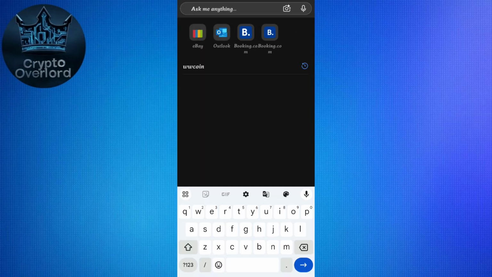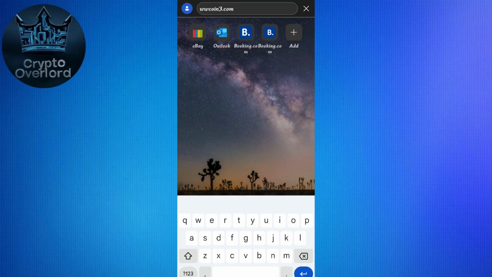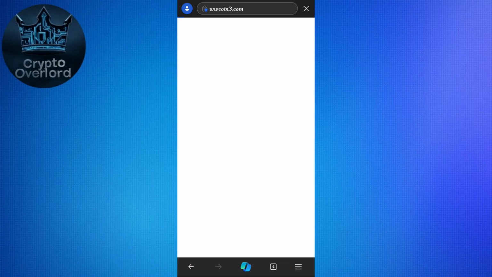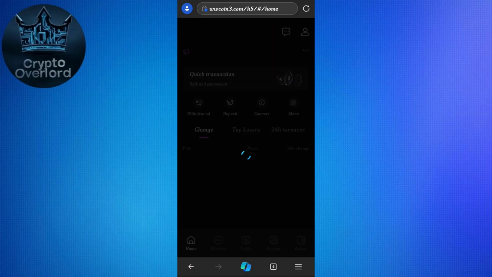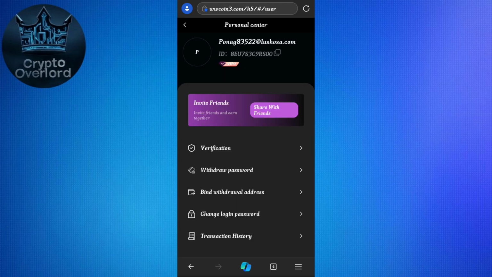Now here I'm going to do it in my web browser on my mobile, so you can do the same as well. So here in the search bar, you will have to simply search for www.coin.com. Now once you are on the website, you will have to simply log in to your account. For that, tap on the profile icon in the top right hand corner, provide your email address and your password, and you will be able to log in to your account.